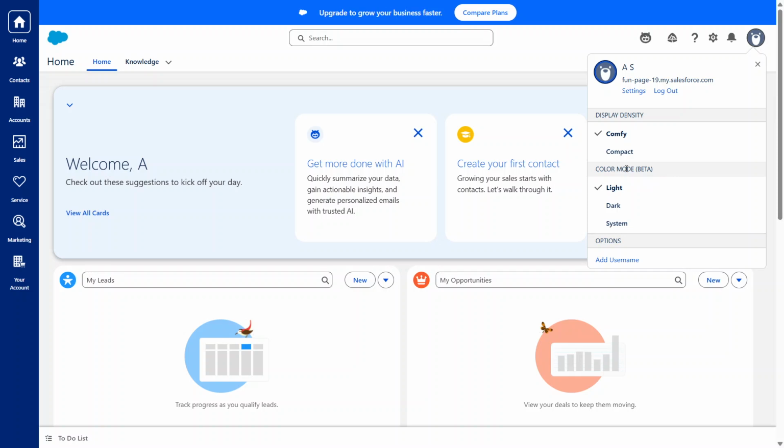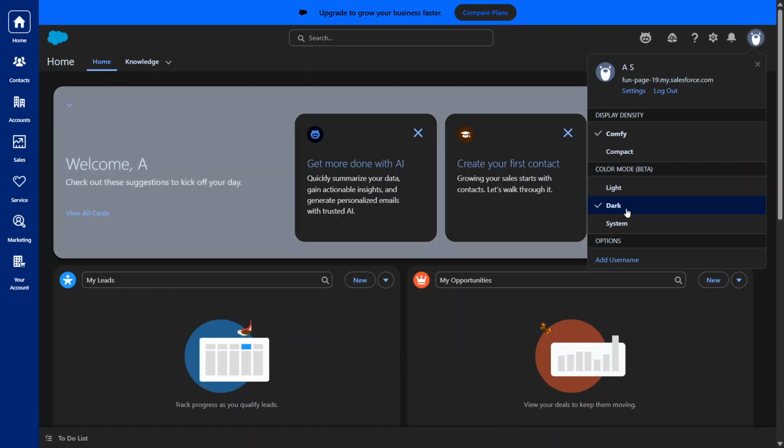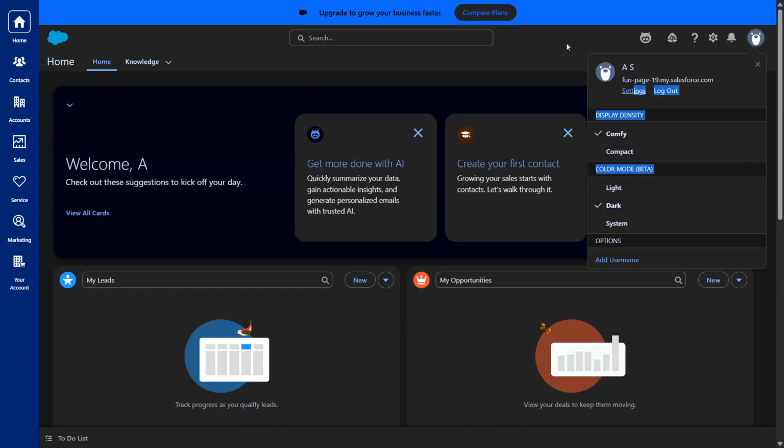Under the Color Mode Beta label, you'll see different options for how Salesforce is displayed. By default, most users will be on the standard light mode. To enable dark mode, simply select the option labeled dark. You don't need to save anything or confirm in a separate window. As soon as you click dark, Salesforce will apply the new theme across your interface.